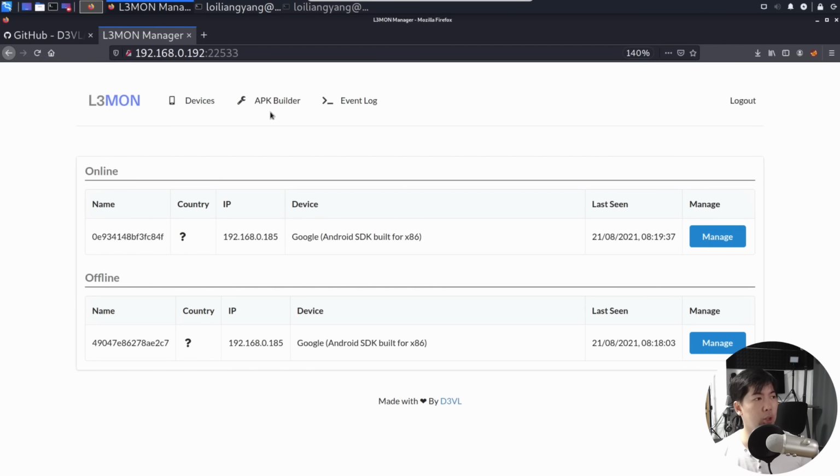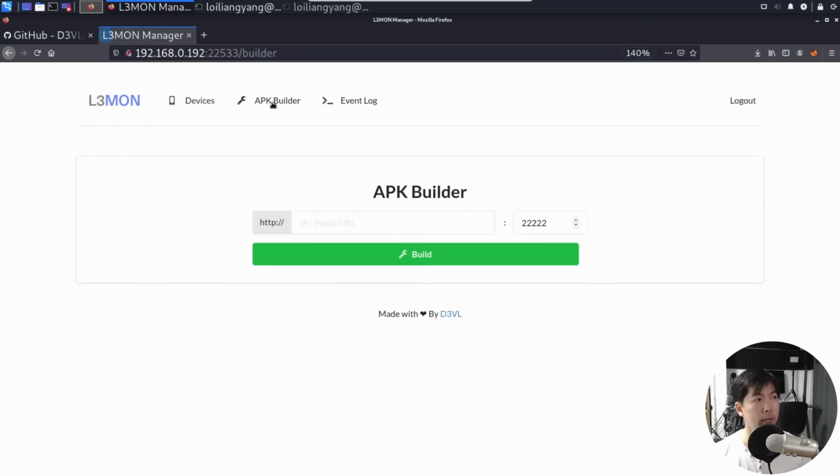So going back to the tutorial here, I've already logged into the device. All you have to do now is click on APK Builder. Once you're here, you have to specify the IP address, the public URL, or the domain name that will be hosting this particular APK file. So enter the IP address. In my case, my Kali Linux hacker's IP address is 192.168.0.192. Go ahead and click Build.